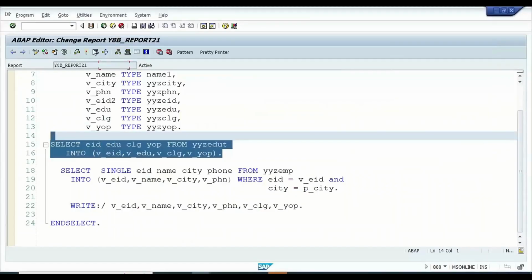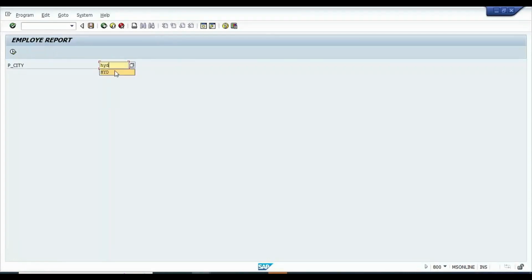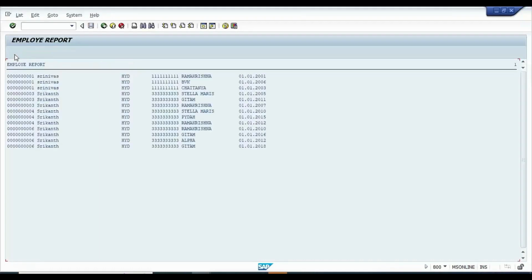So now, if you execute this and I say Hyderabad, I am expecting only employee 1, employee 2, employee 3. But if you see here, I am getting employee 1, employee 3, employee 4, employee 6 also. I don't want all the records. I want only the people who are there in Hyderabad.